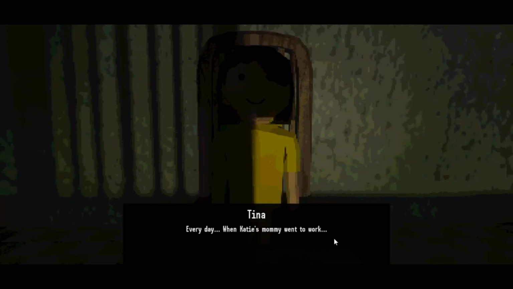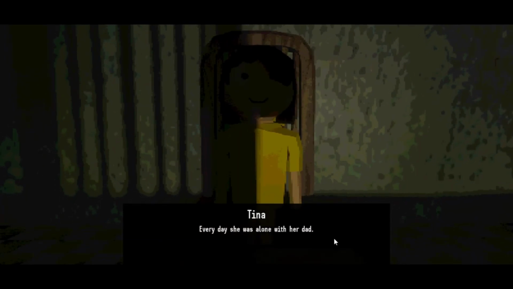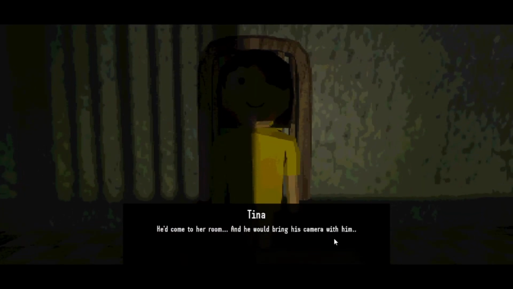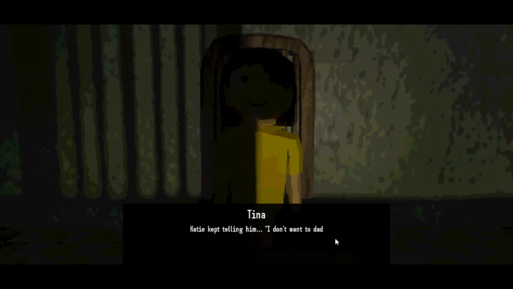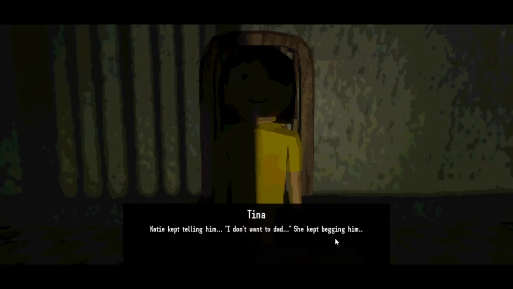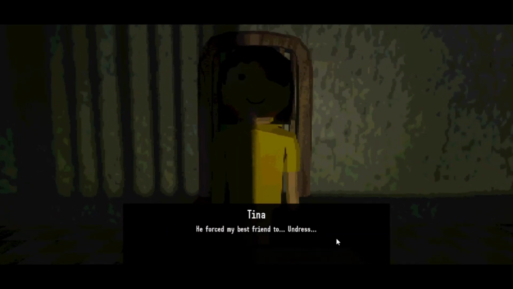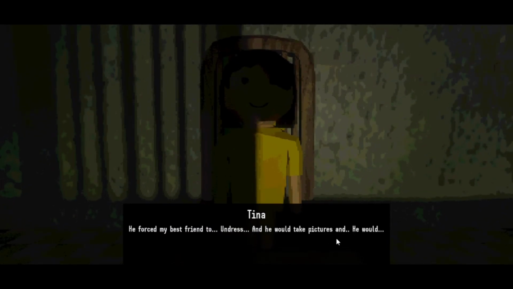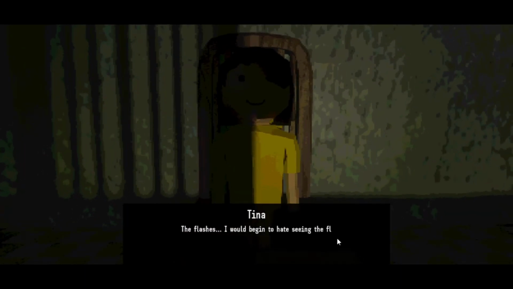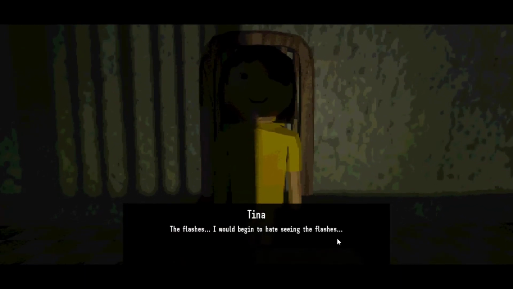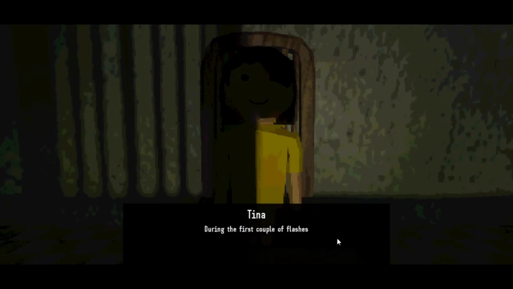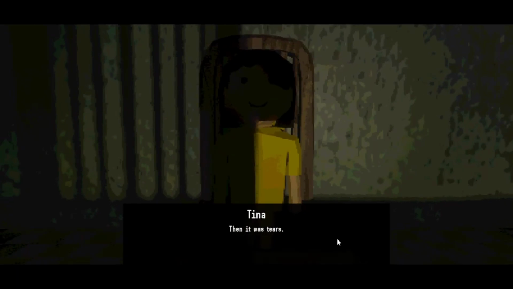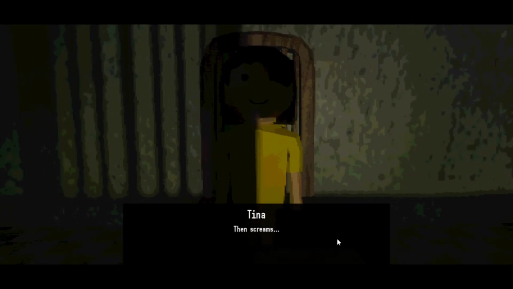Every day when Katie's mommy went to work, every day she was alone with her dad. Oh no, he'd come to her room and would bring his camera. Oh no. Katie kept telling him, I don't want to do that. She kept begging him, no. He forced my best friend to undress, and he would take pictures, and he would. The flashes. I began to hate seeing the flashes. During the first couple of flashes, it was stone cold expressions. Then it was tears. Then screams.